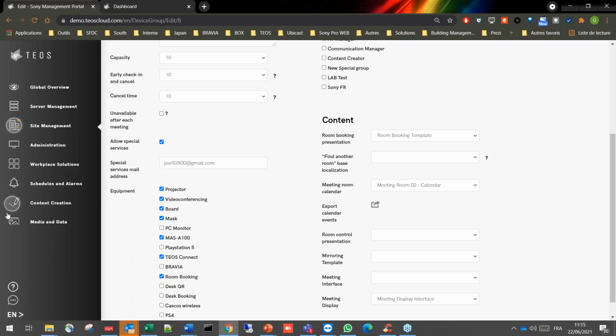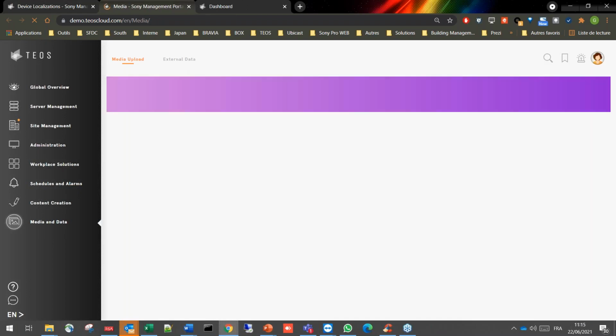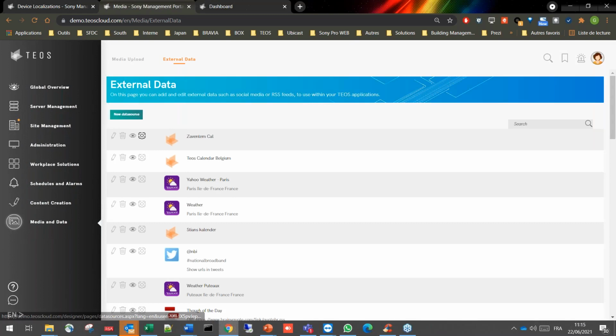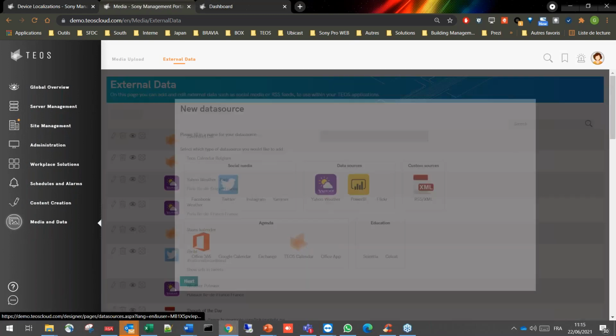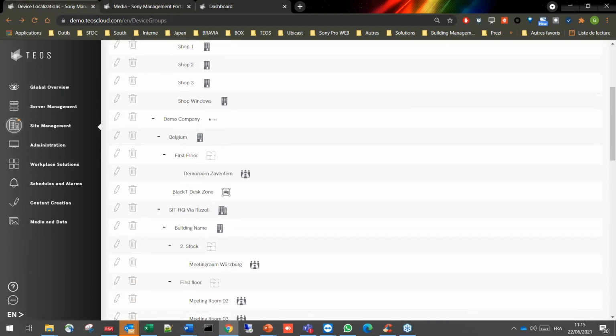To add a calendar into TEOS, you need to go to media and data, and from the external data add the calendar that is visible, with the right information. If it is Office 365, you will need to create the space in your Office 365 and add it to create the room or the desk email address, the resource, to be able to get it. So you can find them in this tab under external data. And that's mainly it.